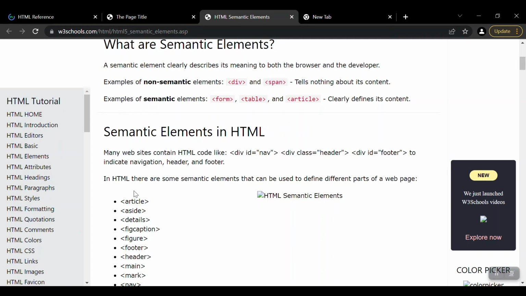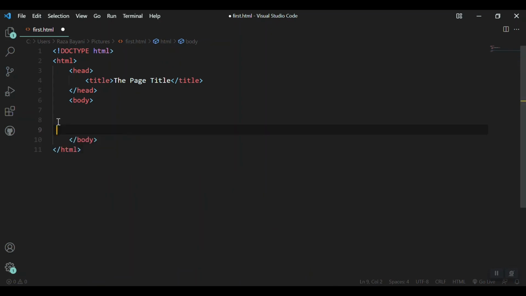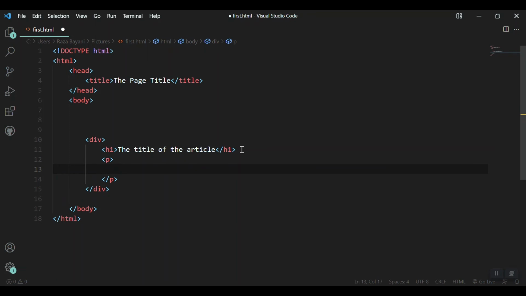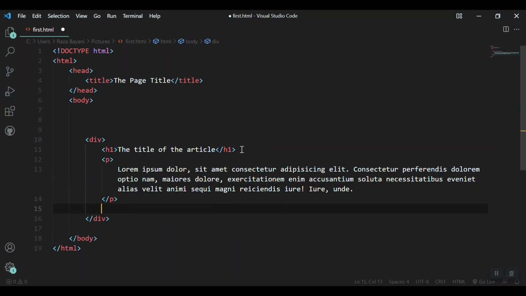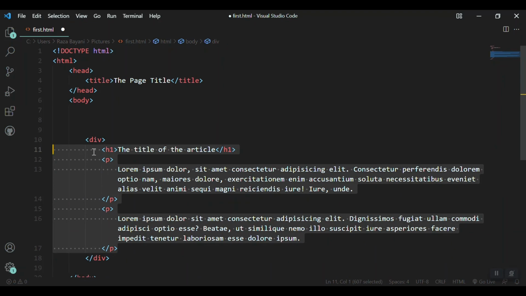Let's try some semantic and non-semantic tags in our code editor. Let me first remove all this. Let's take a scenario, and another thing is that we can use these tags to group our elements. So first let's try the div. If I put a div and put an h1 here, the title of the article, and some paragraph, okay, so it clearly shows that these three elements or tags are grouped with each other.